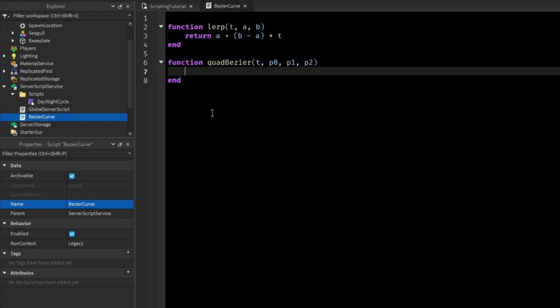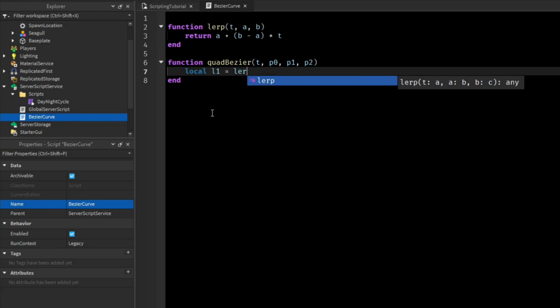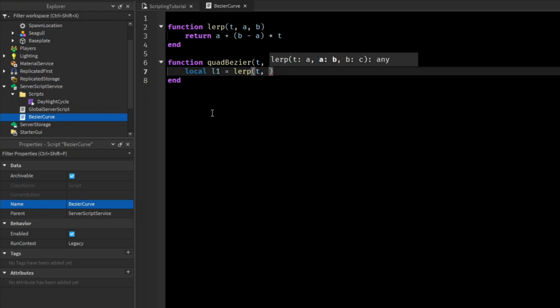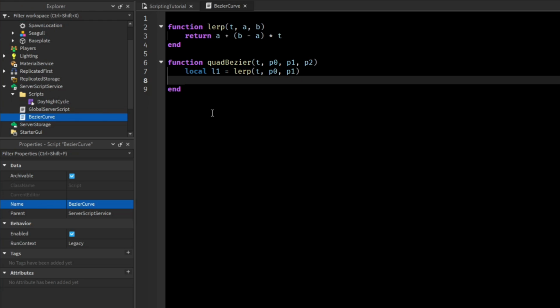So all we need to do is say lerp1, or we'll do L1 is a lerp. We'll call our lerp function here. We're going to go between p0 and p1, and of course we need to use t. So we feed in t, and then our a is going to be p0, and our b is going to be p1. Then our second lerp, L2, is going to be a lerp between, we'll feed our t in there, p1 and p2. So that gets us our 2 lerps of our lines.